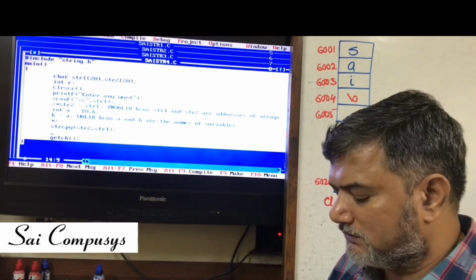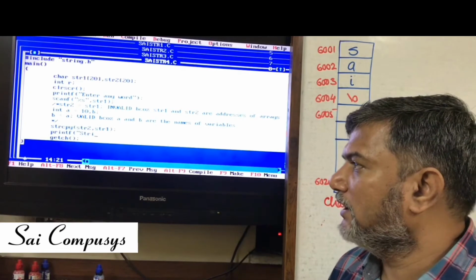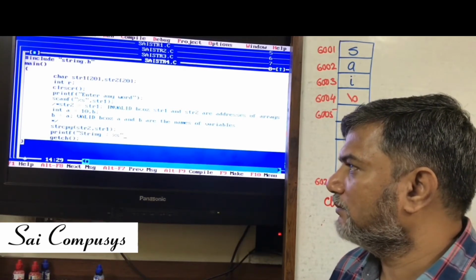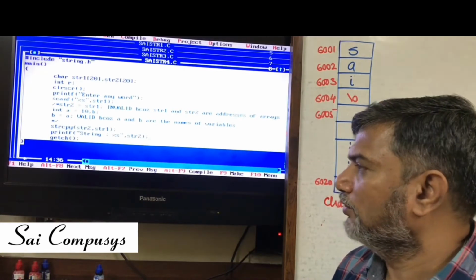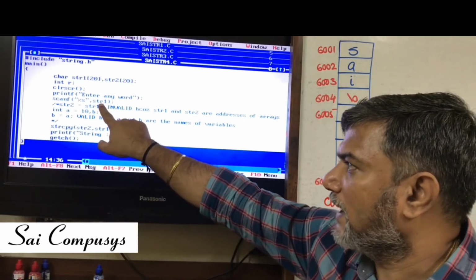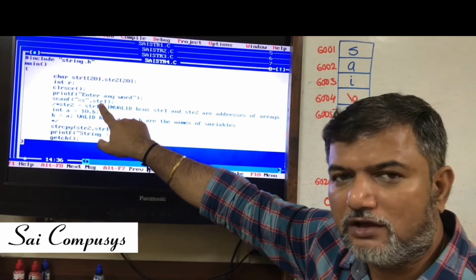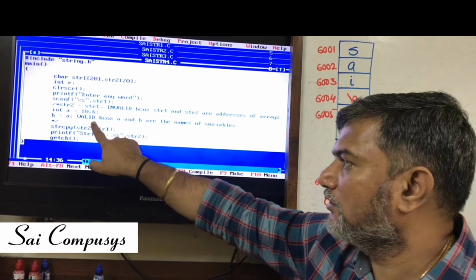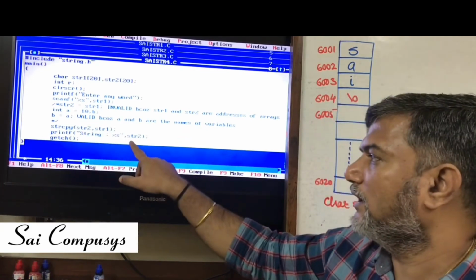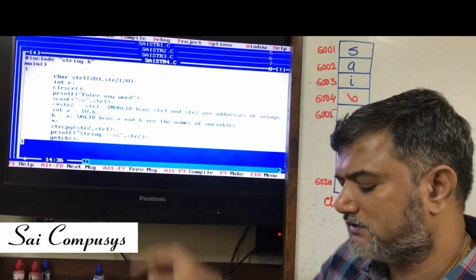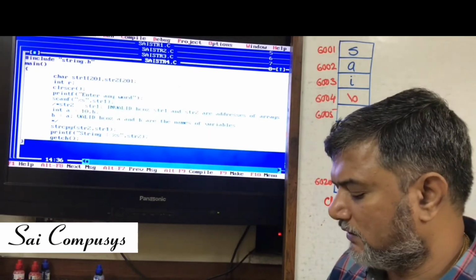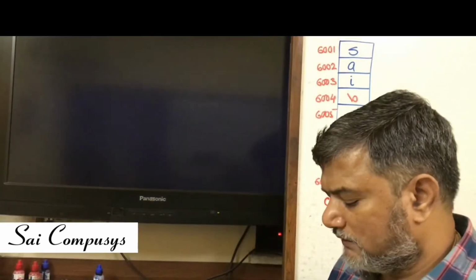We can confirm this by printing the second string over here by writing %s of str2. So, what I have done, I have scanned a word in str1, I have copied str1 into str2, and then I have tried to print the contents of the second string on the user screen. So, let me do this.